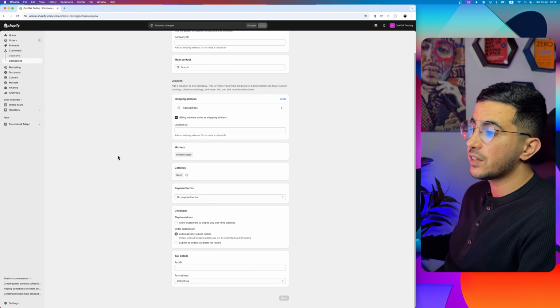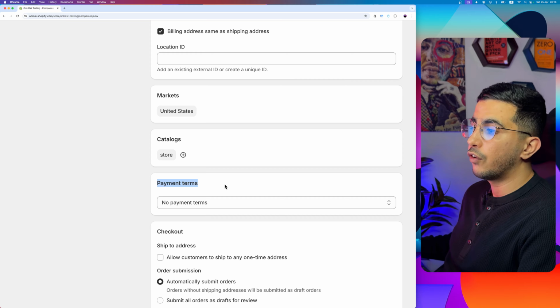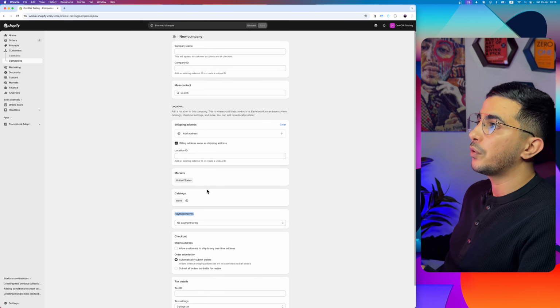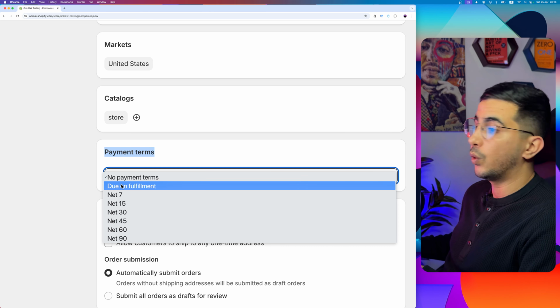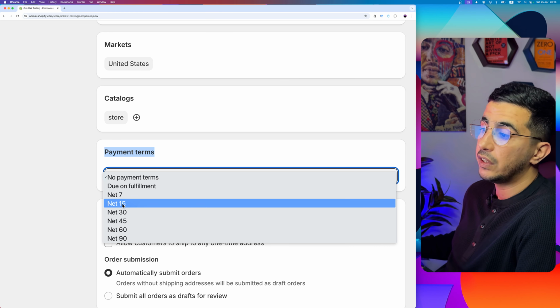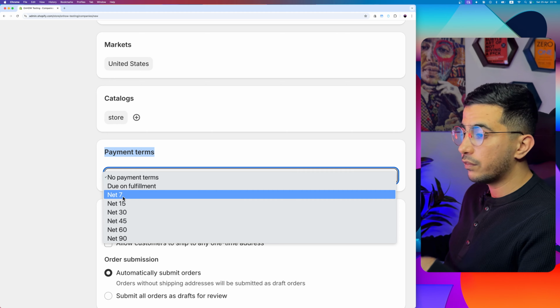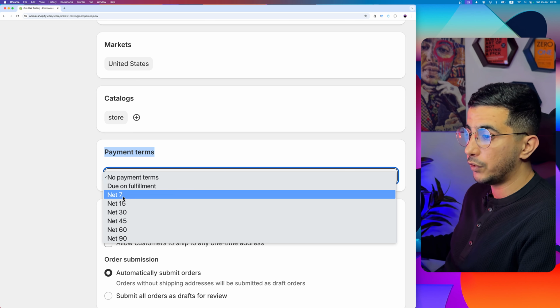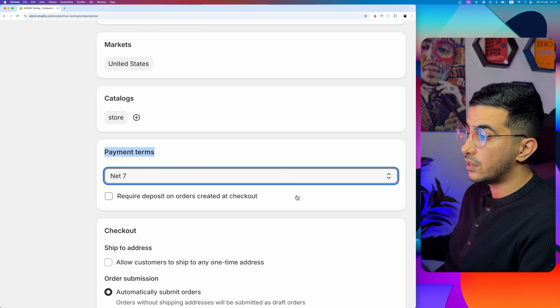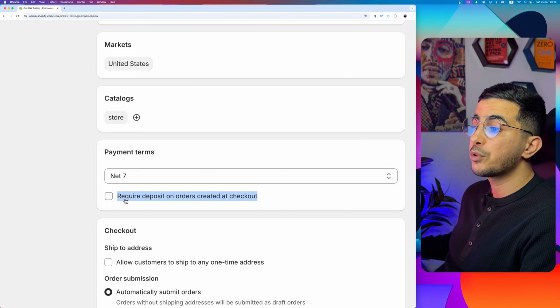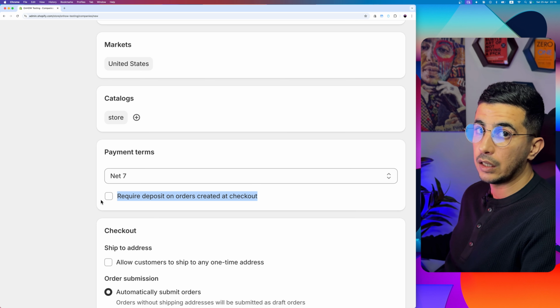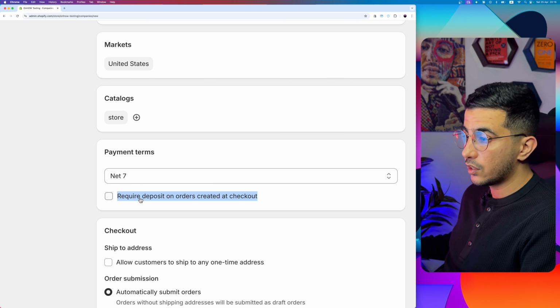However, if you want to assign payment terms, as you can see, this one is for a new one. So first, if you create a new company, you should see this option right here. If you click on it, then you can choose on fulfillment or net 7, net 15, net 30, and so on. However, if you are using Plus, if you click on net 7, then you can see this option, which is required deposit on orders created at checkout. And this option is only available for the Plus account. So if you are using Plus, then this one should be available for you.